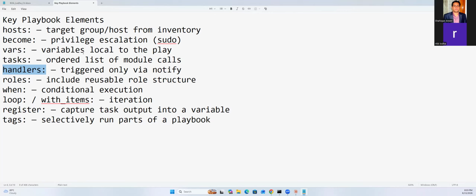Handler means a notification, actually. If we notify that this specific play should execute, then at this place we will use the handlers. Then we have roles, which means we have some reusable structure that we can use. We have when as well.